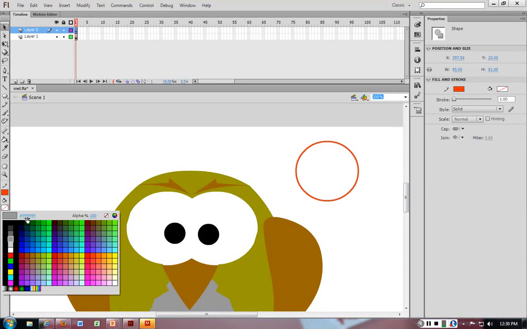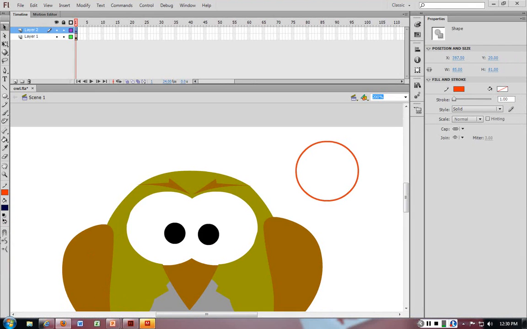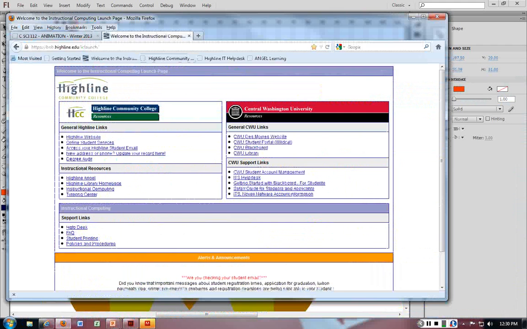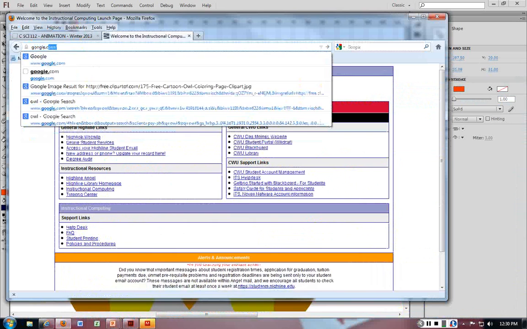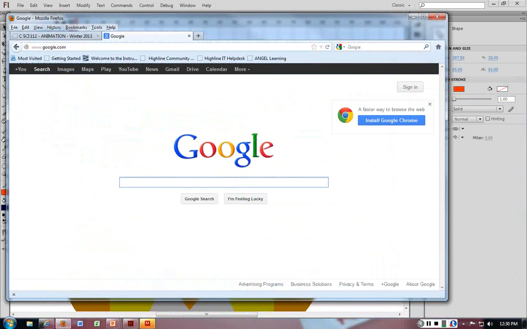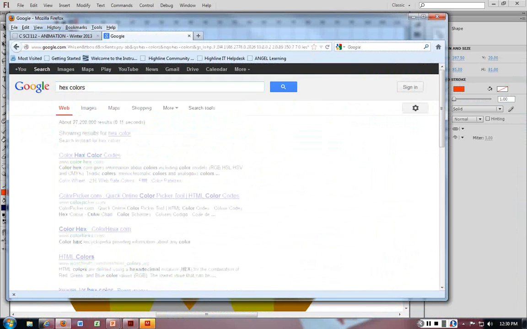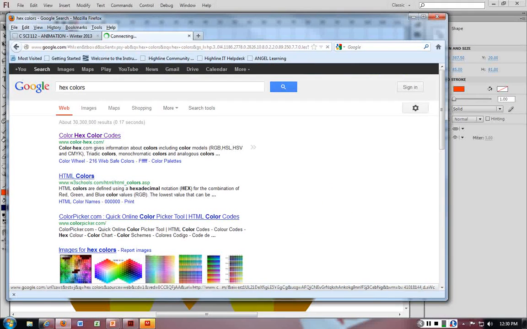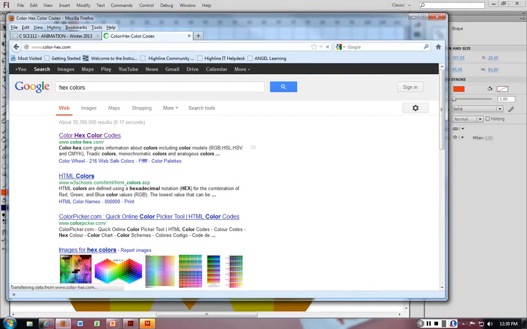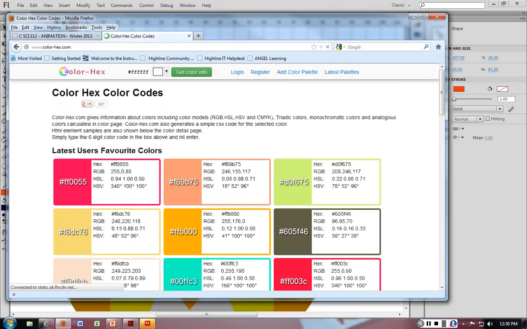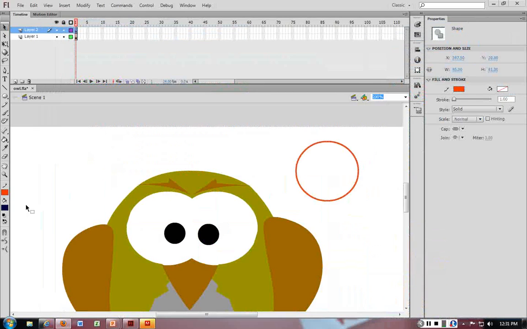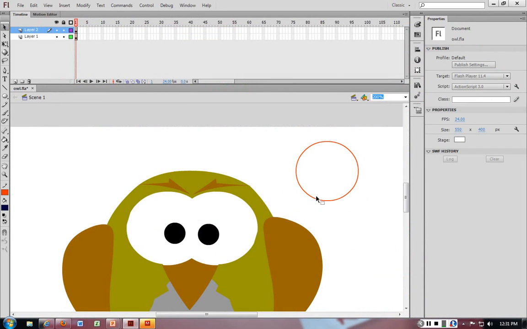So you can go to Google and search hex colors, and it comes up with a string of different hex color codes. There's lots of different variations. So just if you're trying to port a graphic across to maybe a different tool or a website.